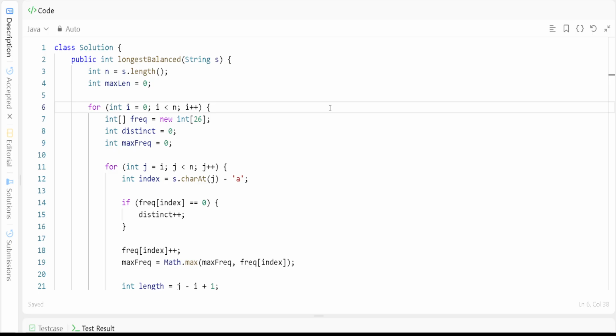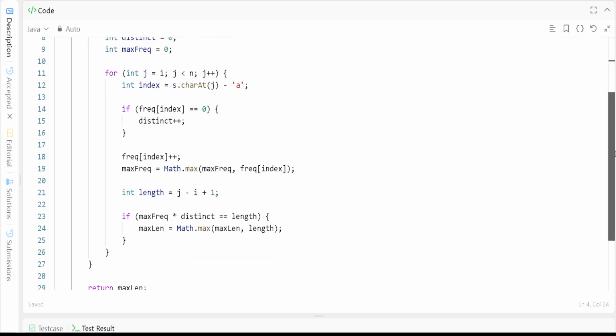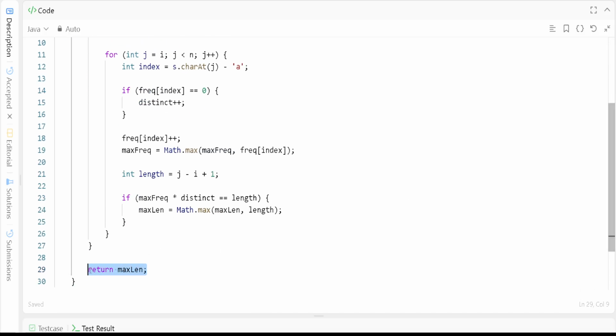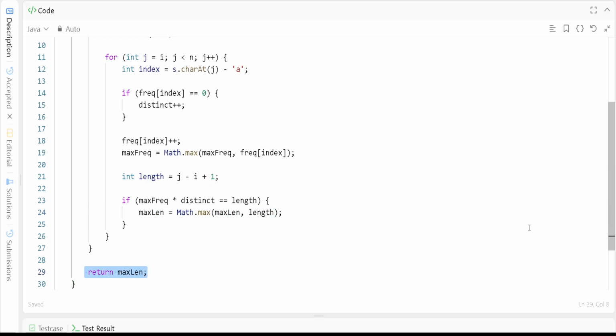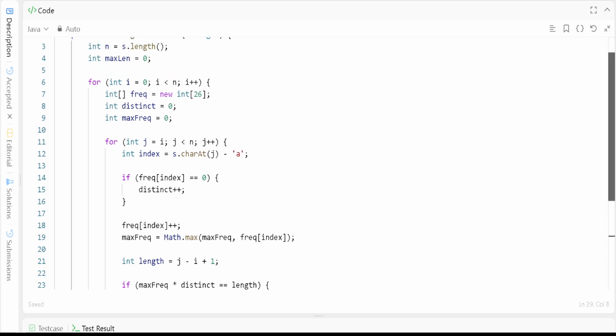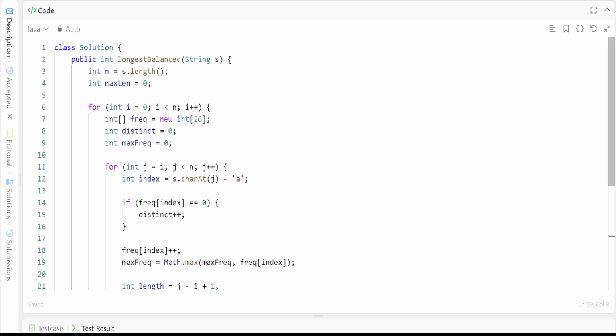So very first, as we have discussed, we have to use the max length, and this max length we have to return as an answer. It means we have to update the max length. How will we update that? We'll check if the max frequency times the distinct count is equal to the length. You will update the max length from the current length, and you will return the max length. This is what we will do.